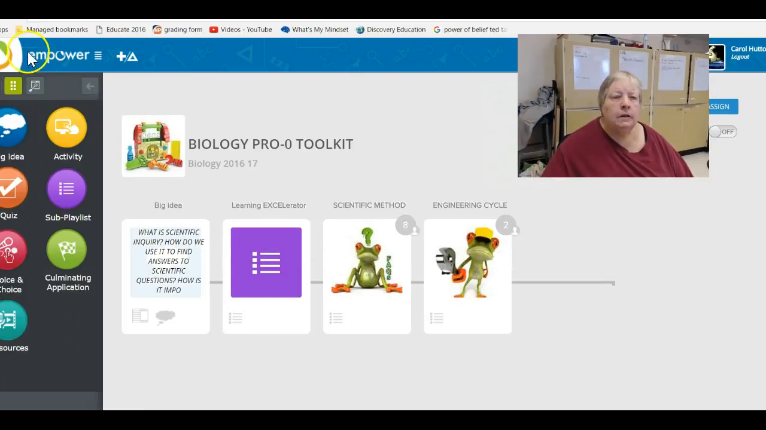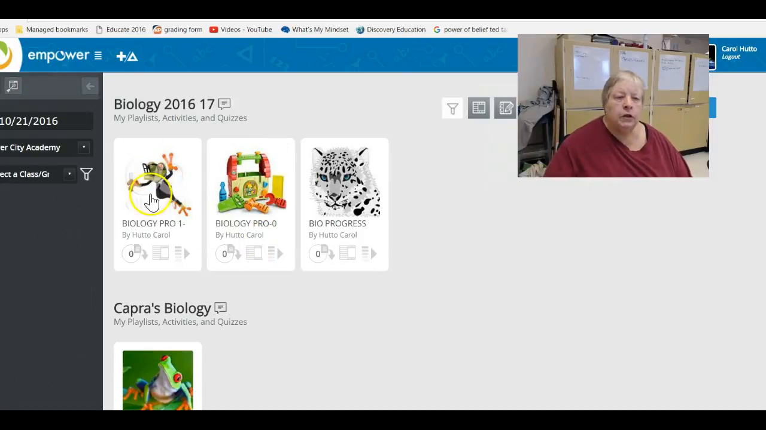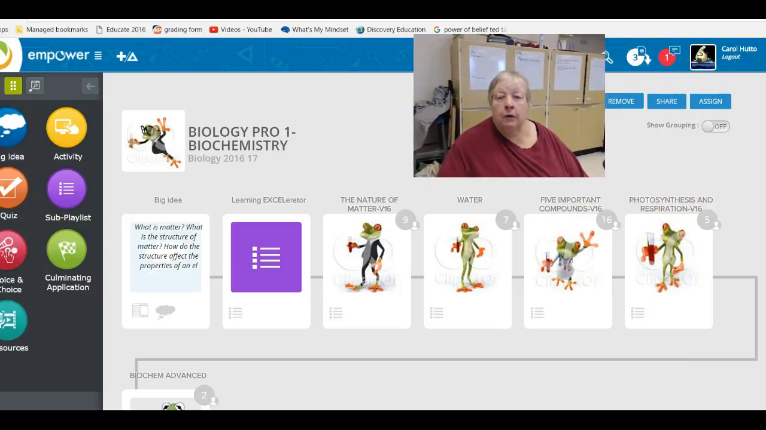So in addition to that, we have finished the first unit, long since finished. We're on this unit, and we're pretty well through this unit. So we finished the nature of matter, we finished water, we finished 5 important compounds. We are starting, and we'll finish next week, photosynthesis and respiration. So we've kind of studied it already here in 5 important compounds. We have a few things to finish here. So probably before actual scheduled conferences happen, we will be completely finished with this unit.